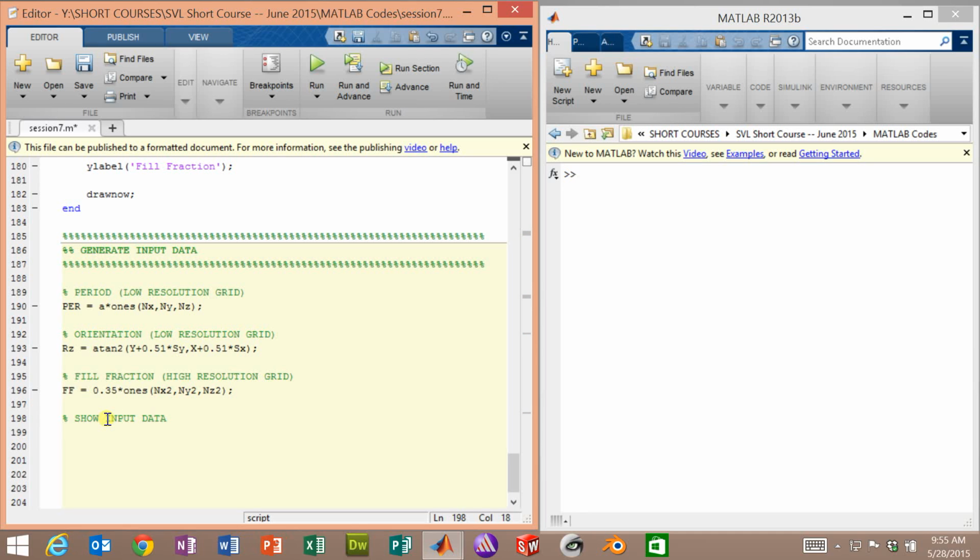Show input data. Now we have 3-dimensional functions, and we could visualize those with the slice command or a variety of other ways. I think a simpler, quicker way is to calculate an NZC, which is halfway through the grid vertically, and we'll just imageSC the cross section. May not be the best way, but it's simple, and it'll at least let us know whether our input data is correct or not. So we're going to use our imageSC technique. Say YA.